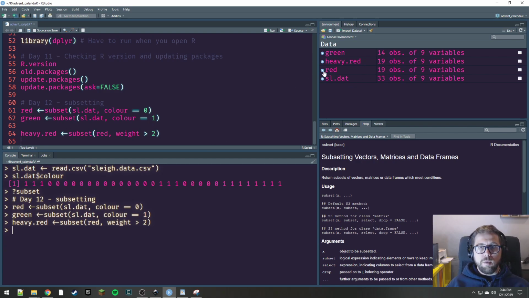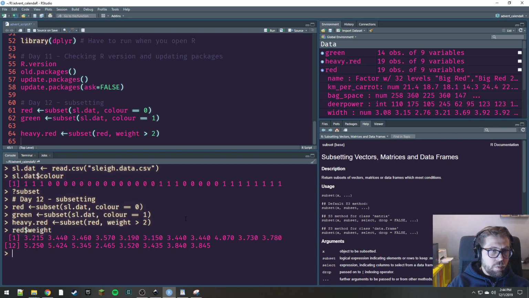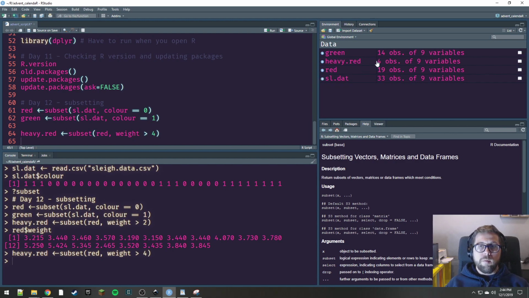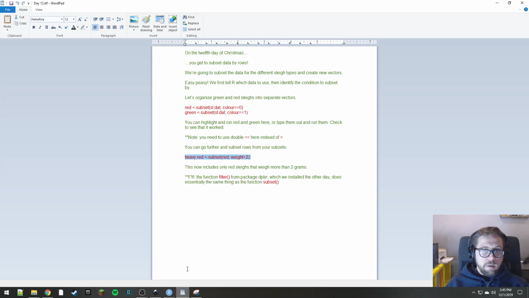Let's look at red real quick. Let me look at the weights. Red weight. Yeah, they're all over 2. Okay. Now, let's say we wanted to actually subset it, and we set that to something like 4. Now, if we look in our environment, we can see there are only 4 red sleighs that are more than 4 grams, I guess, or whatever the unit is. Sorry about that.